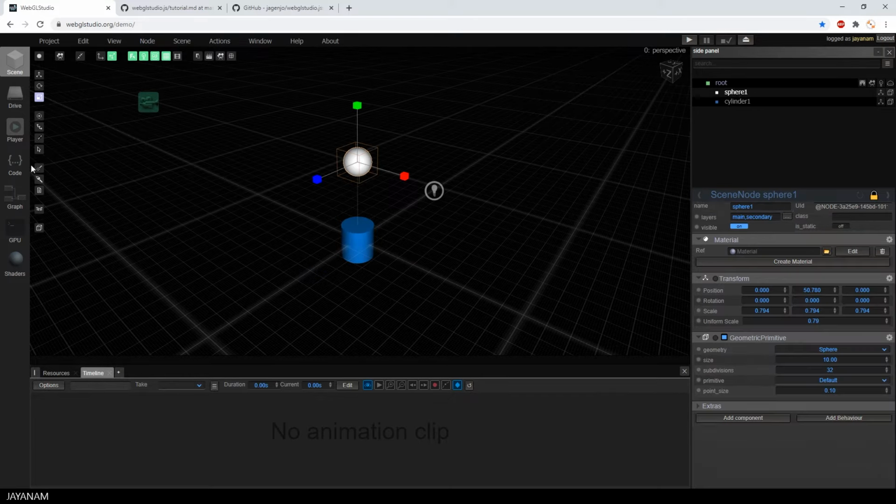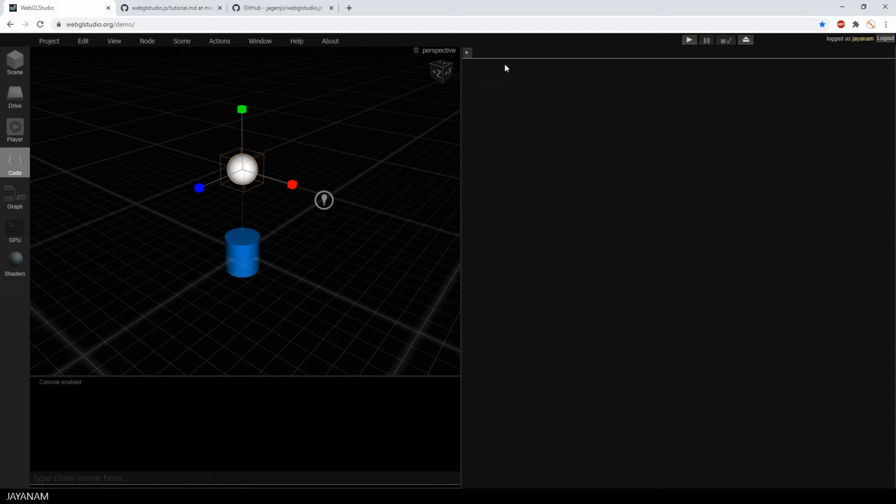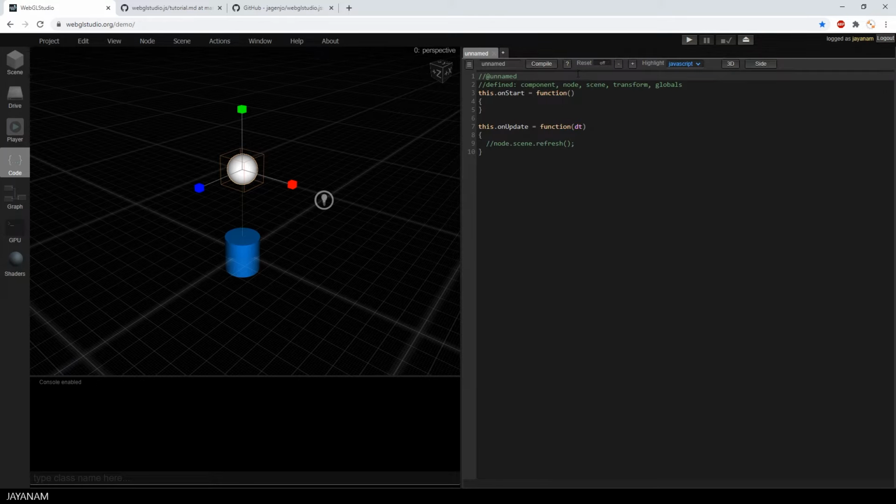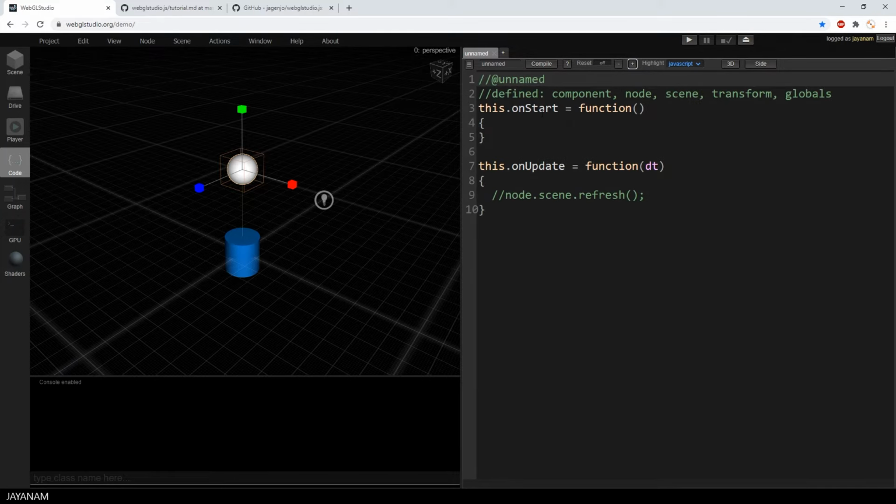Okay, and now let me write some code. Yes, you can also program in this environment with JavaScript. I create a new script for the selected node. And here you see you have an update and a start function. I increase the font size a bit so that you can see it better. OnUpdate is called on every frame, so you can use this function to implement a movement using the math function sine. After each assignment to the transform, you have to call node refresh.